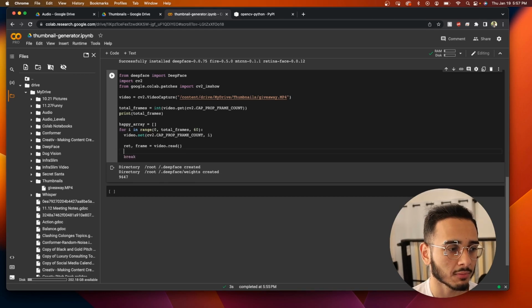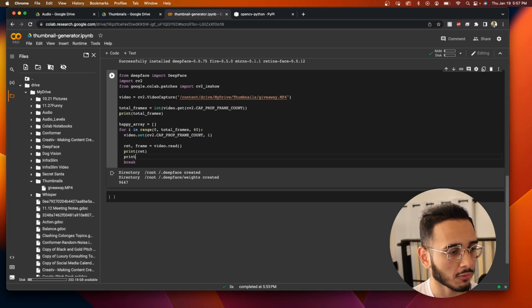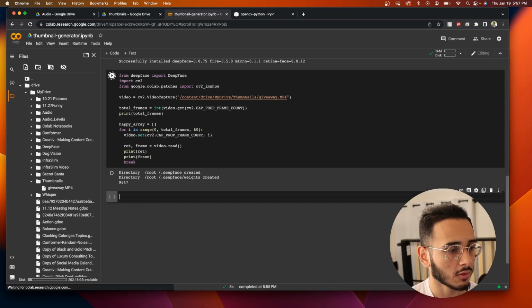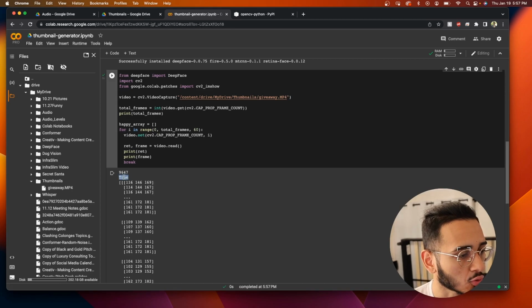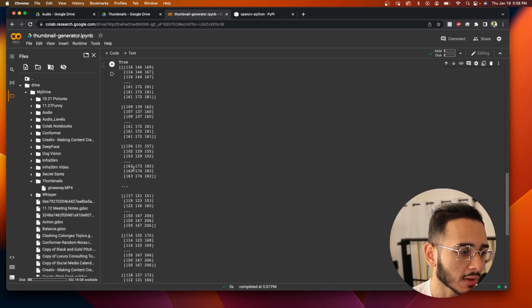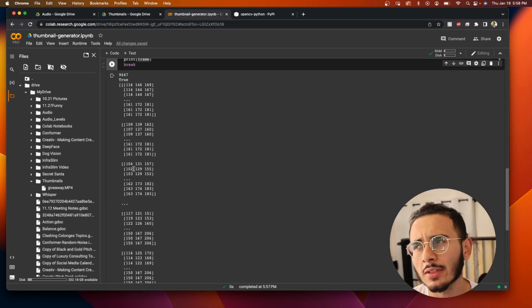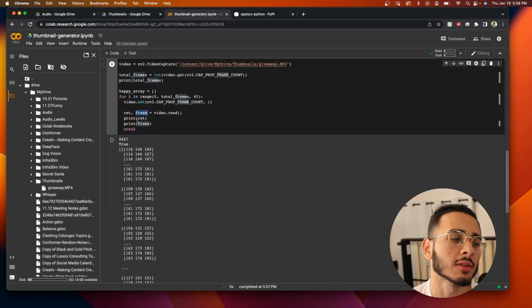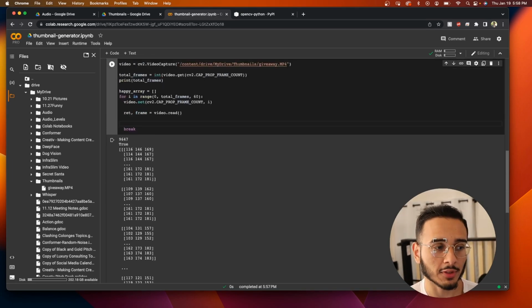So I'm gonna run this really quickly, just once, and I want to see what this returns. So print frame, and let's see what this gives us. So true. This is basically letting us know: is there a frame? If it's false, then there isn't one. And this frame here is an array. It's an array representing the image at that particular frame.